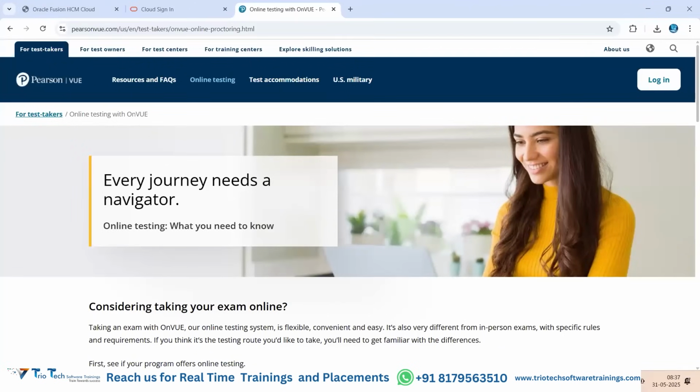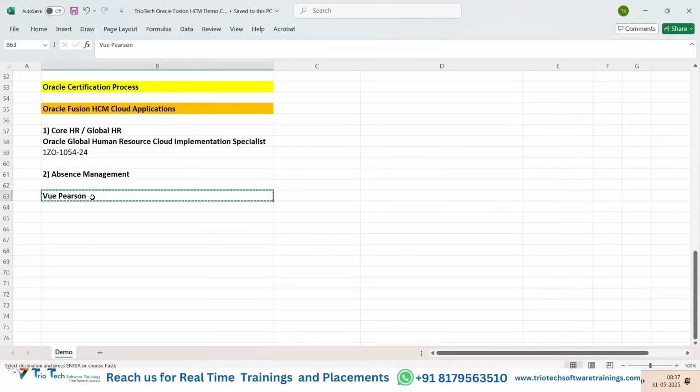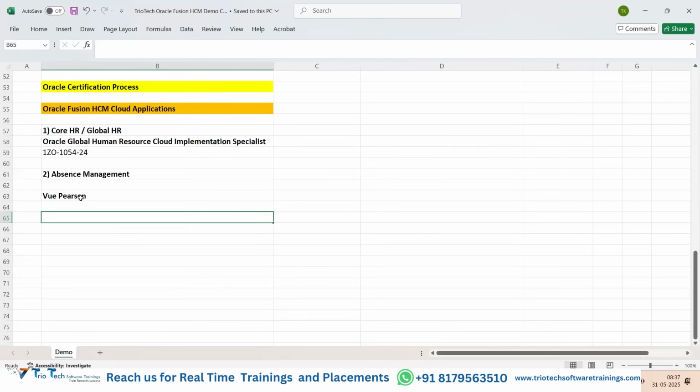So two approaches. Either you go to View Pearson test centers, book the exam, sit there in their office premises. They will give you the system access, you write there, and they will monitor you. If not, online: you can directly book the exam at your convenient time, sit in your home, and write the exam. But your video will be monitored. The webcam should be on. The team will be monitoring you while you're taking the exam.